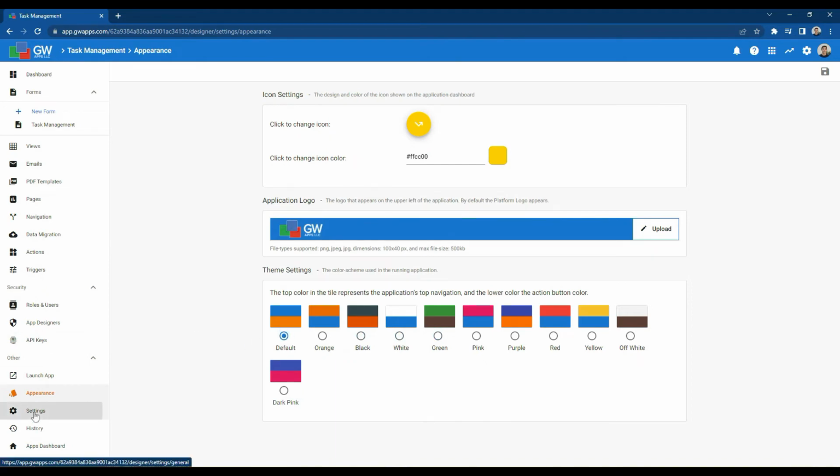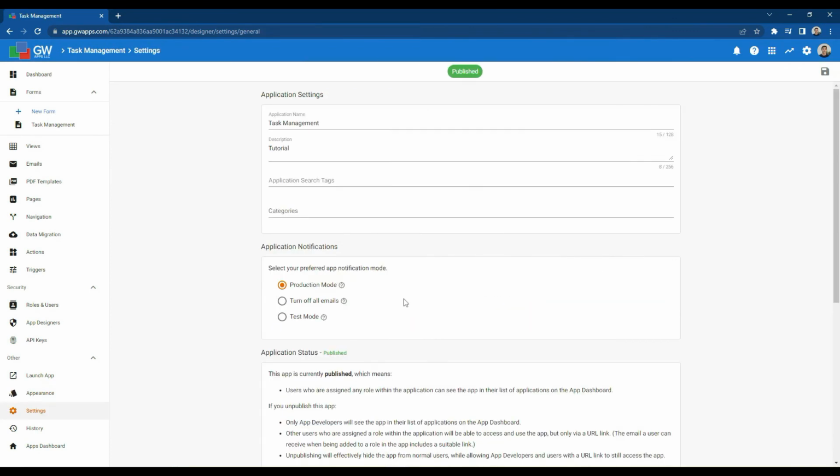Moving on, settings. Don't save, I didn't really make any changes. These are the general settings for your application. We've got the application name, description, search tags. They just make it easier to search for this application using specific tags. Categories, these are custom made by a platform super admin, and this is where you go to essentially choose which categories this application fits into.